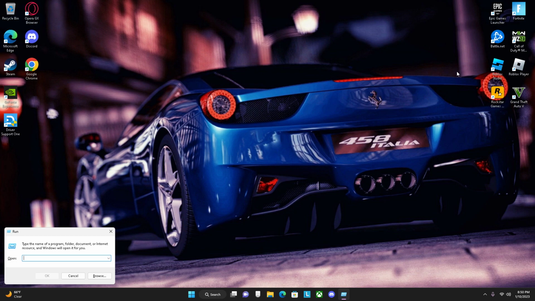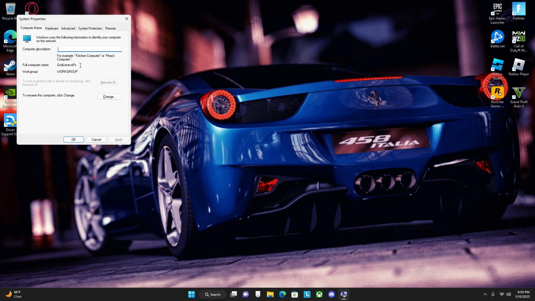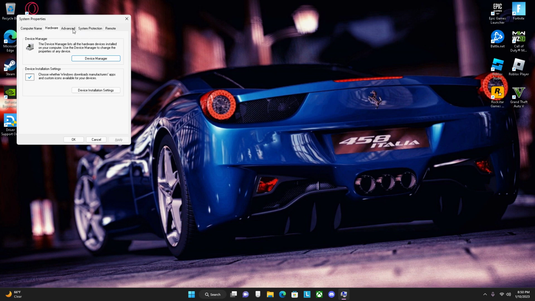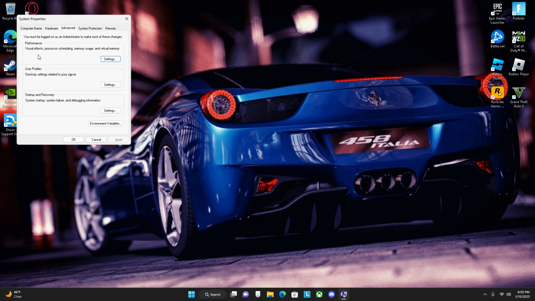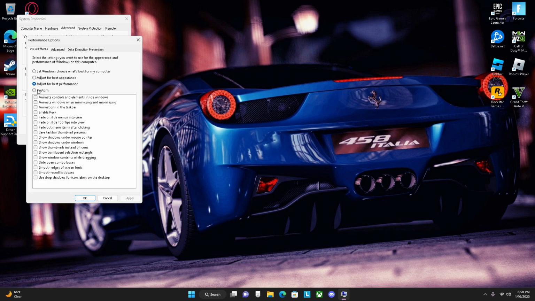Here is another really good one that gives you probably one simple command. You type sysdm.cpl, just like this. I'm pausing it for a little bit so you can see it. Really, there's nothing here, just a computer description. Go to Advanced if you want. This is your System Properties. Go to the settings here, and I would say adjust for best performance.